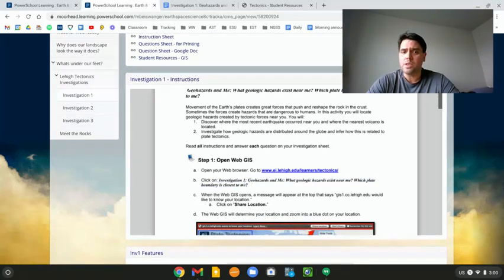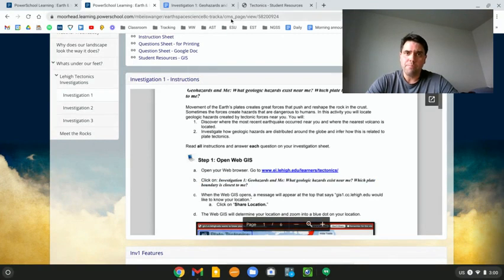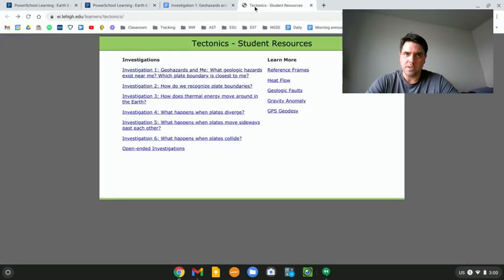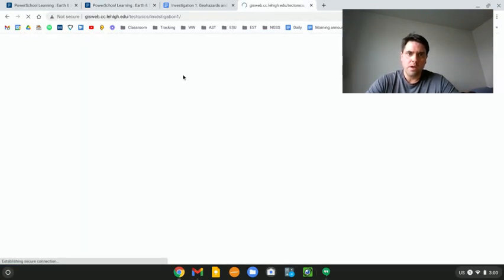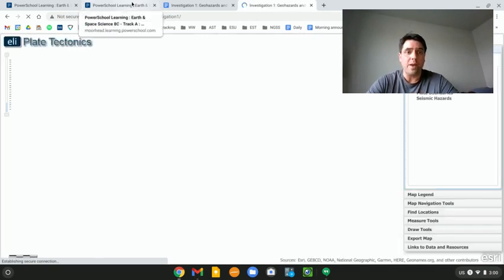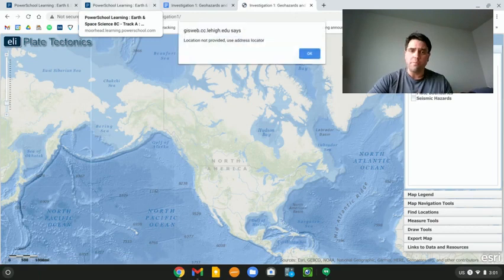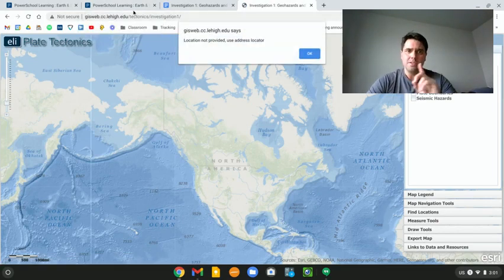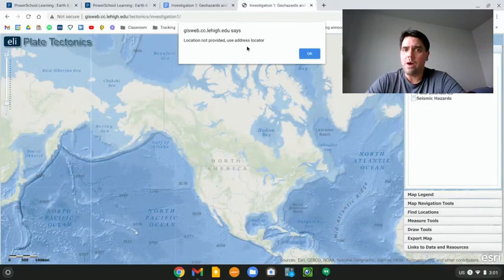Anything, a button on the screen, is going to be in bold. So click on Tectonics Investigation 1. Okay. And these directions are step by step. It tells you when to answer the questions, fill this out, which number to put it in, all of that. This is the only problem with the directions. Location sharing is not allowed on your device. So you will get an error that looks sort of like this. But it says location not provided, use the address locator. So it's telling you how to work around it.